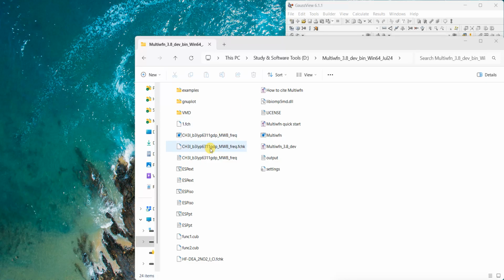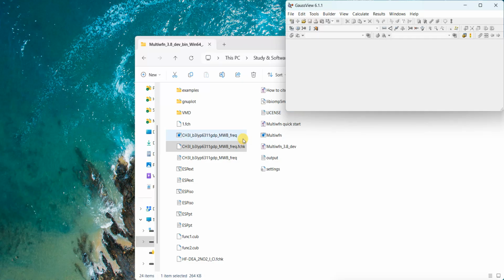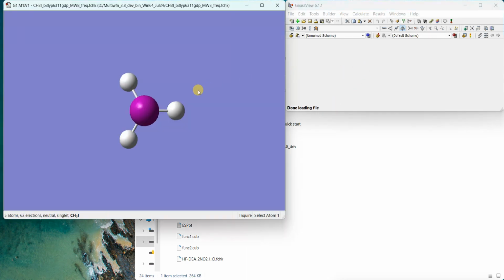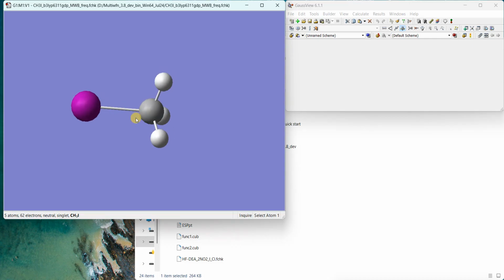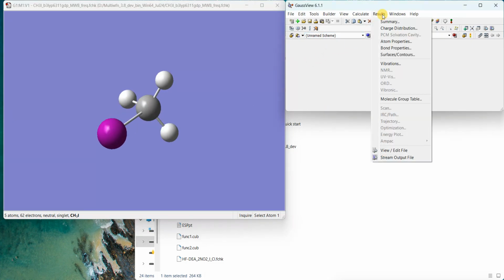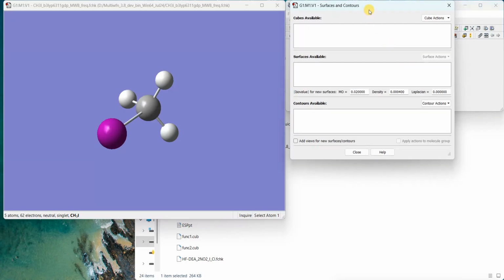So first of all, I have an optimized molecule here, and I also have its fcheck file. If you have run the calculation on Windows, you're good with the checkpoint file, but because this calculation was done on Linux, I have formatted its checkpoint file to use on Windows. So if I drag and drop this fcheck file onto GaussView, I can see the molecule. This is CH3I.